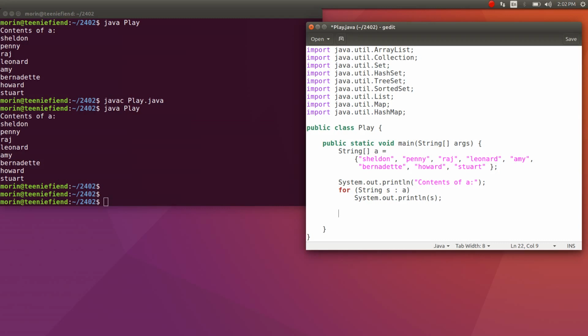So let's do something silly, like take that array and put it into a list. So first thing we have to do is make a list. And we have to say what kind of list we're making. So all of these container classes, these data structure classes, they hold objects of specific type. In this case, we know what kind of objects we want to hold. We want to hold strings. Okay. So I want a list of strings. I'll call it L for list. And so there I've declared L to be a list of strings.